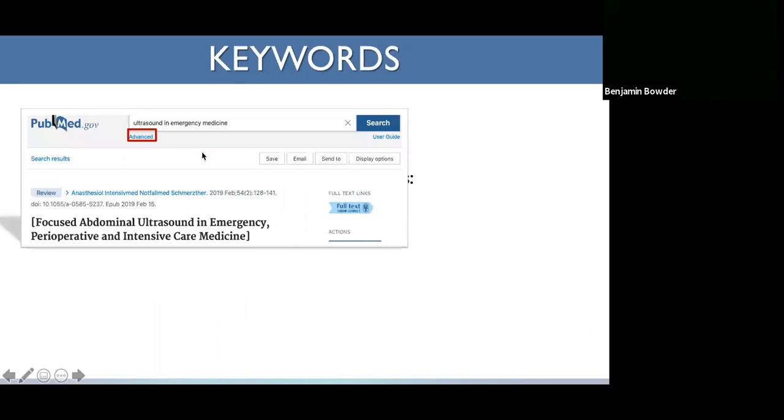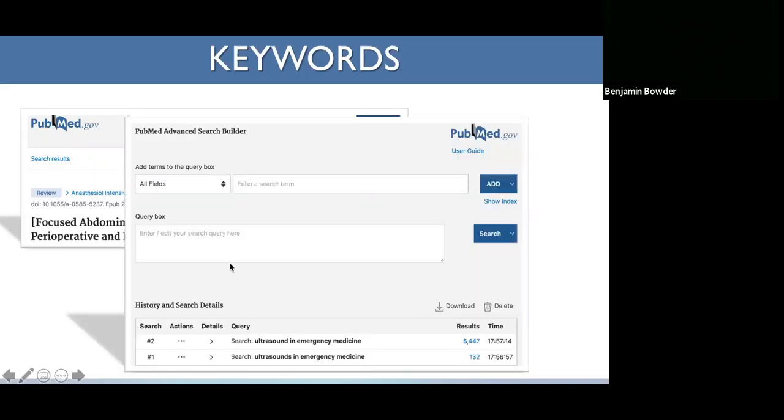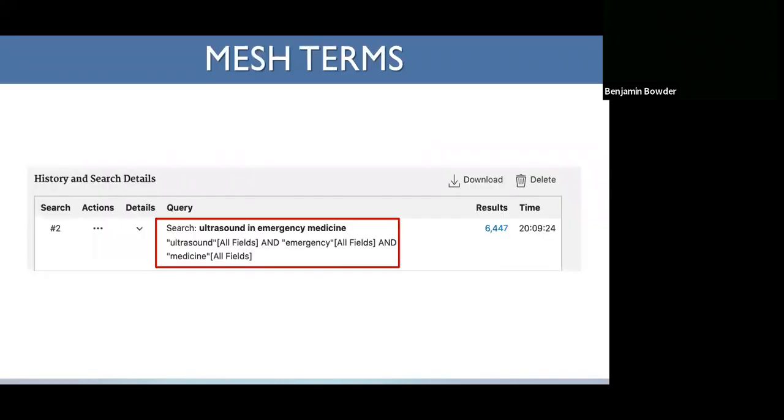So if we were to do a search in PubMed and we wanted to look at ultrasound and emergency medicine, if we wanted to really focus in on the MeSH terms, which are predefined terms by librarians, we would click on the advanced search button here. We would then go down to our most recent search, click on this chevron here, and then it would open up to show what terms the PubMed database uses for ultrasound, emergency, and medicine. And that would give us a good starting point for our first 3 MeSH terms that we want to use.